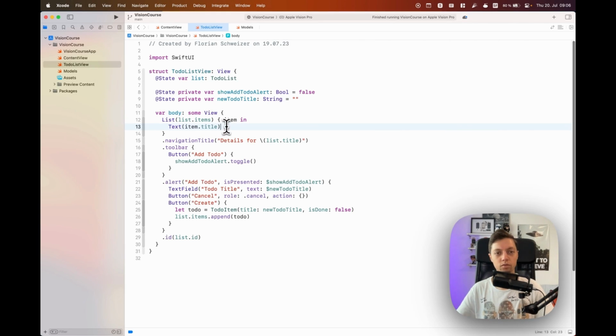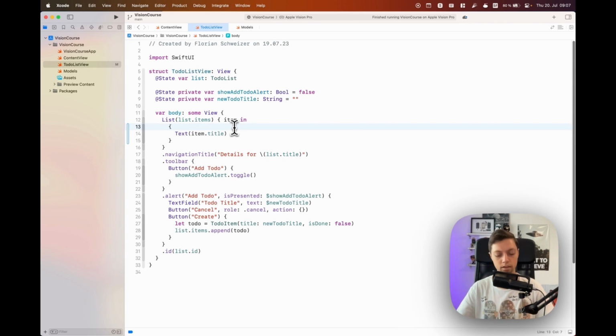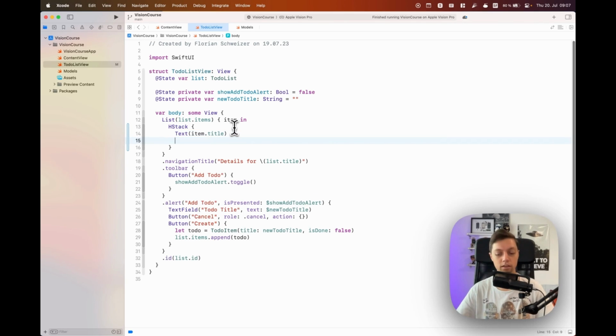So for that, we will get started by changing up how this list works here. We will embed the text in an HStack. Basically, I want to create the same layout that the Reminders app has. So we want to have a circle on the leading side, then the title of the to-do, and then a spacer at the end. We already have the title in here, so let's add the spacer at the end.